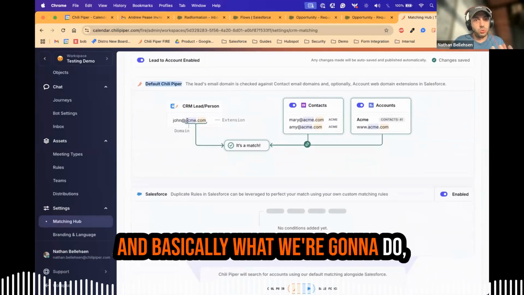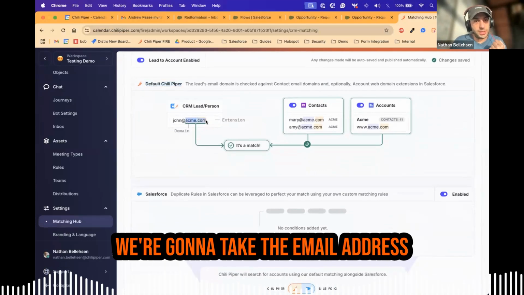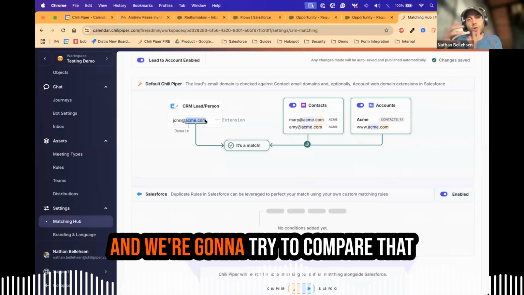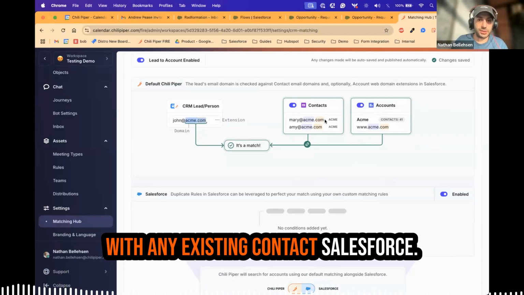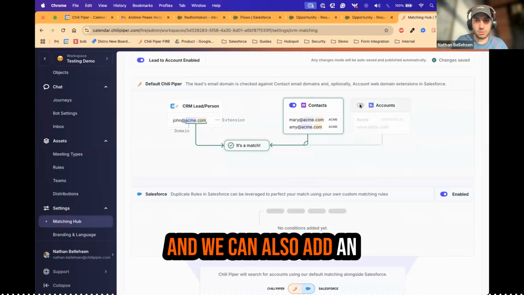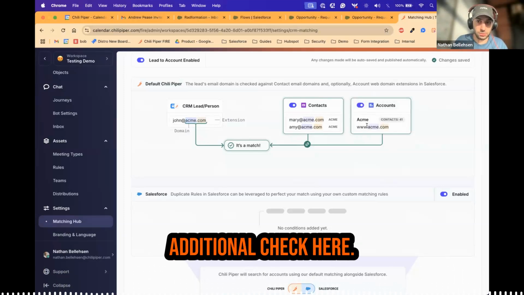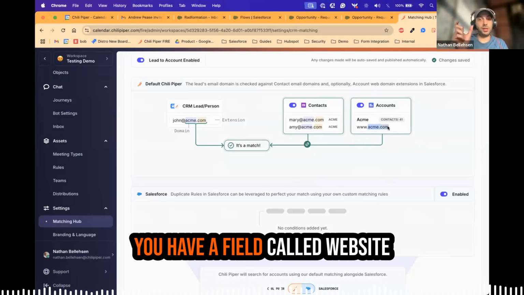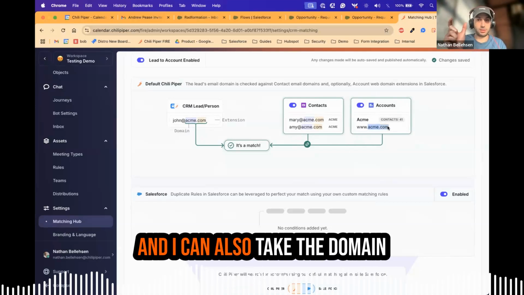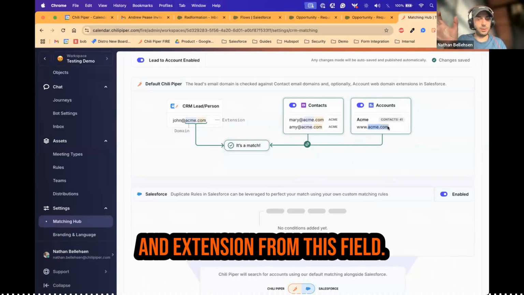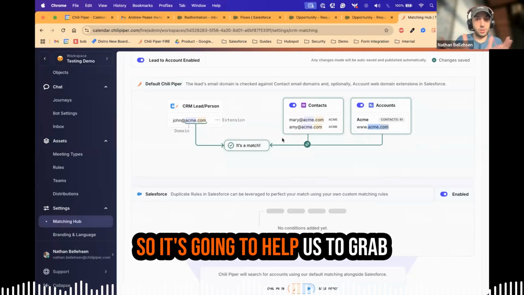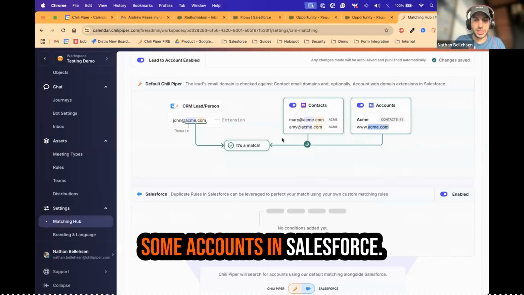And basically what we're going to do, we're going to take the email address and isolate the domain and extension. And we're going to try to compare that with any existing contact that you have in Salesforce. And we can also add an additional check here. I can check on the account object. You have a field called website, and I can also take the domain and extension from this field. So this is the first algorithm that we have here. So it's going to help us to grab some accounts in Salesforce.